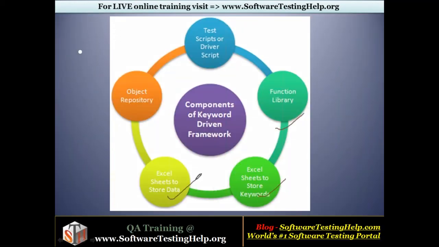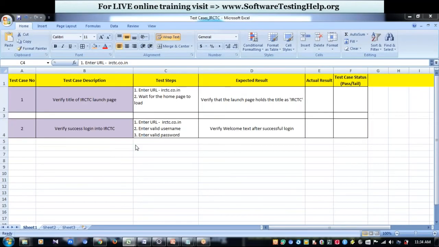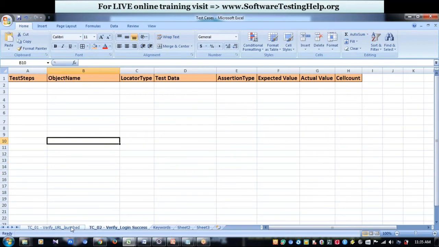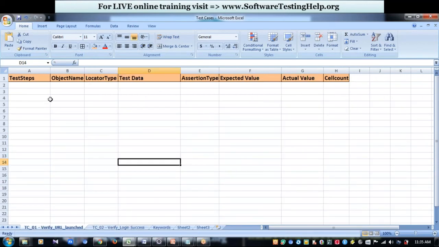Next I need to create my Excel sheet template wherein I will design my test cases. This is the most important part. Here these are my test cases, and I'm going to split my template into sheets. For one test case I will take one sheet. So I'm just splitting it into test case 1 as the first sheet, test case 2 as the second sheet, and I'm having test steps inside each test case.